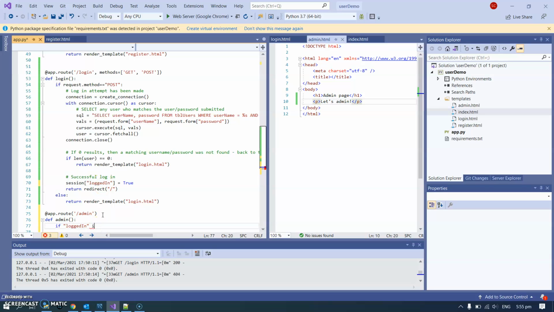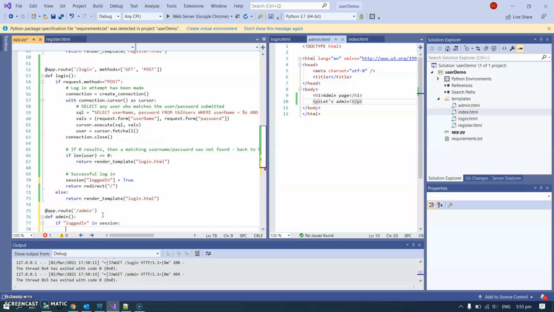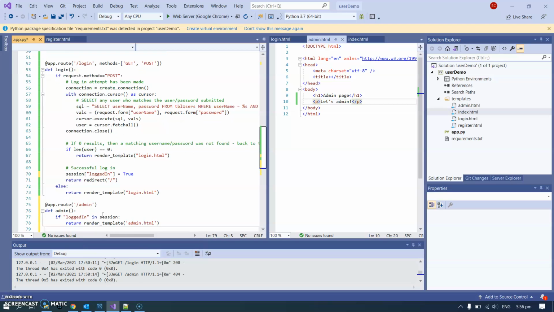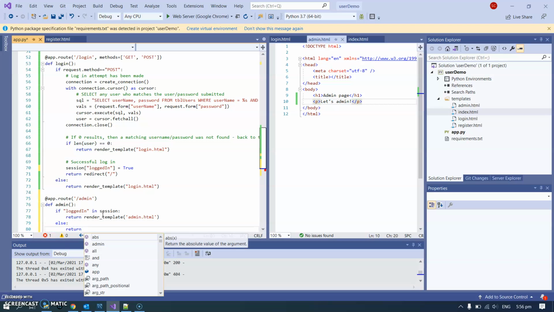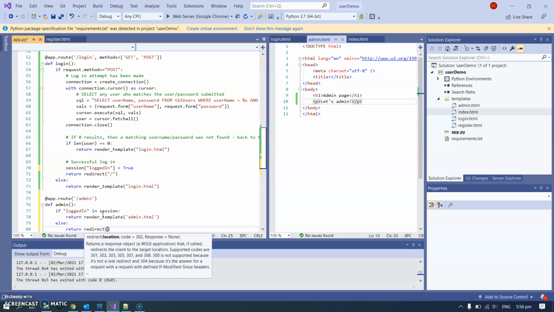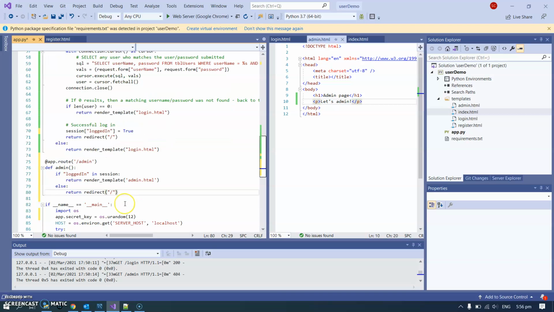If logged in session, return render template and send them to the admin page. Admin.html. Good. Else, I'm just going to redirect them back to the main page. Return redirect. I'm happy with that. Cool.